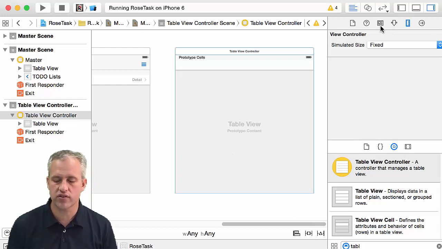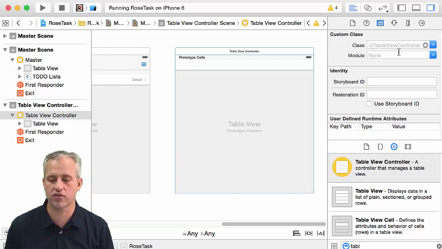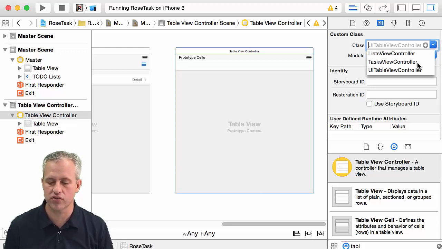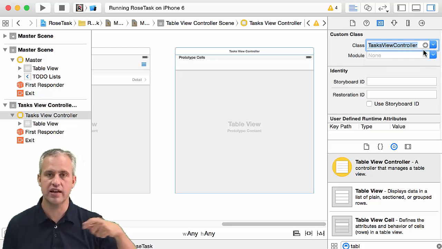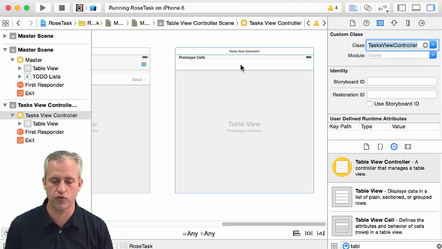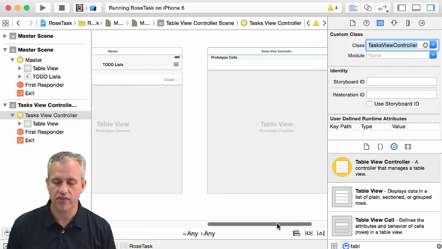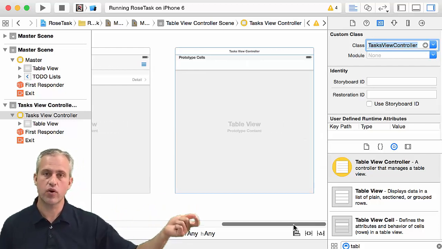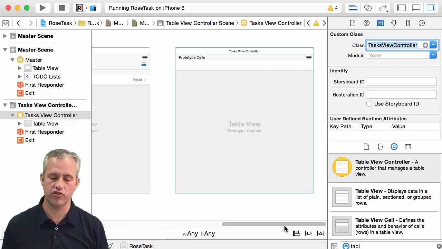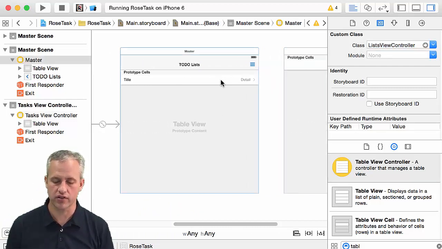What I want to do with this table view controller is, the first thing, say what type of class it is. So it's obviously a task plural view controller. And then the other thing I want to do is create a segue that will automatically launch it whenever any row is clicked.